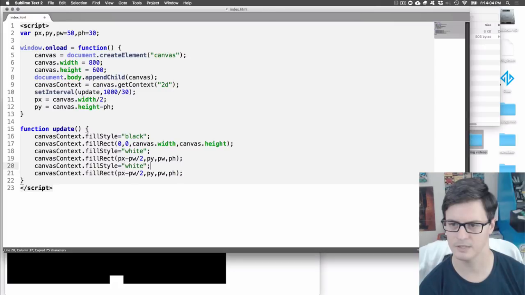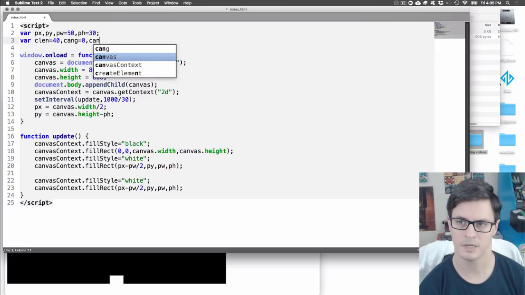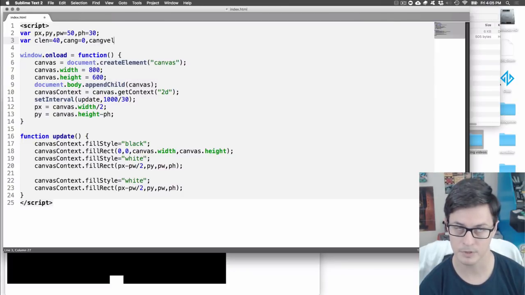Next up, let's get our cannon drawing. That's going to be pretty important for this kind of game. Let's have a length variable for the cannon. Let's say the cannon's 40 pixels long, so it's very visible. Then the cannon's current angle, defaulting to 0. And the cannon's angular velocity, so how fast it's going to move. It's going to be in radians, so we'll keep that kind of short and small. And that's probably enough at this point.